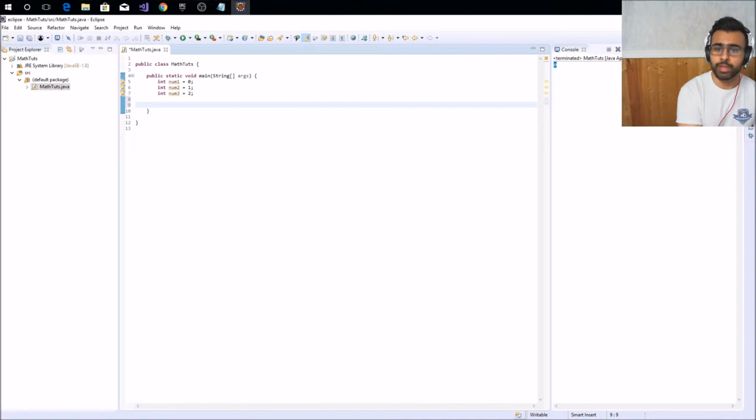If we wanted to do an operation such as addition, we can make another int called ans, which is short for answer, and we can make it equal to num1 plus num2. What this means is that ans will equal the value of num1, which is 0, plus the value of num2, which is 1. To display the results, we'll need to do a little bit of output.